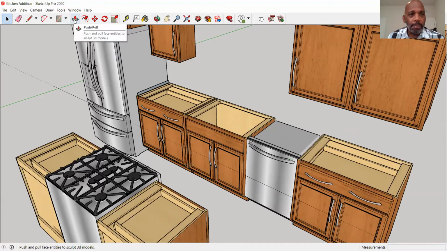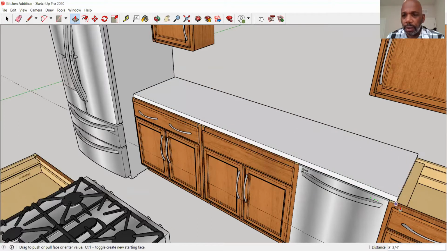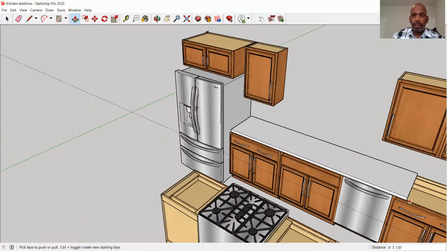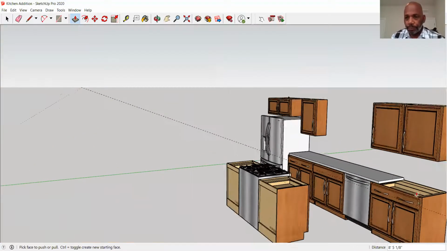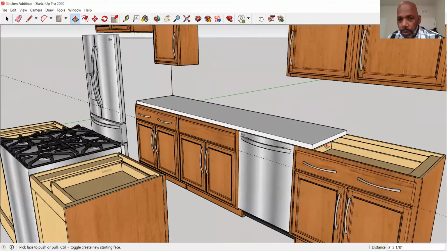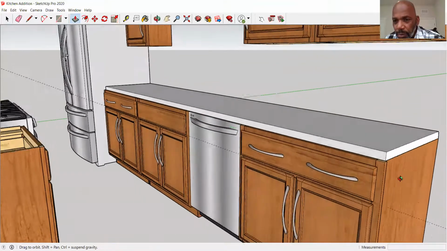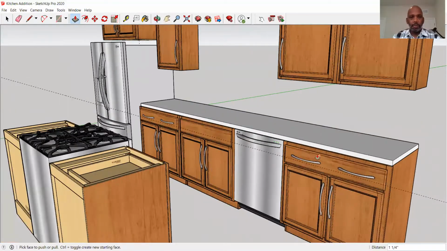Now I can select push pull and select the surface right here and pull it all the way across, just like that. Now that my walls are not in my way, I can continue pulling it to the end of the cabinet, so I'm going to do a reference. I think that should do it. Yep, to the end of the cabinet.